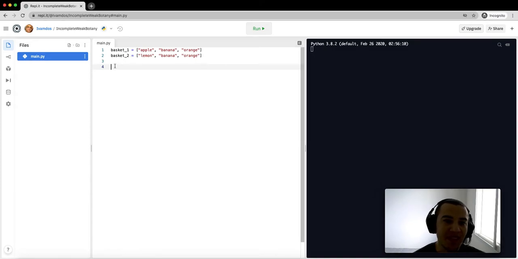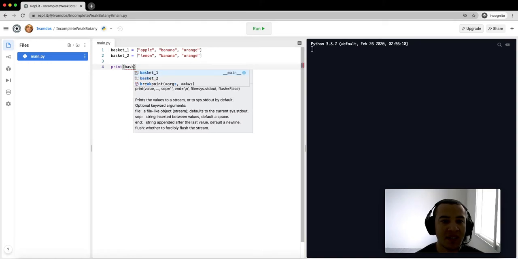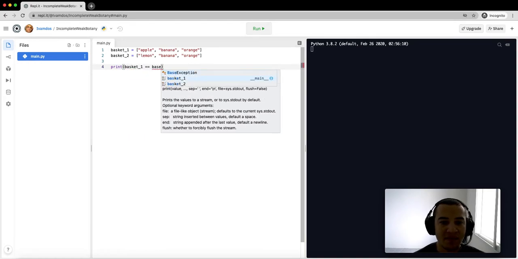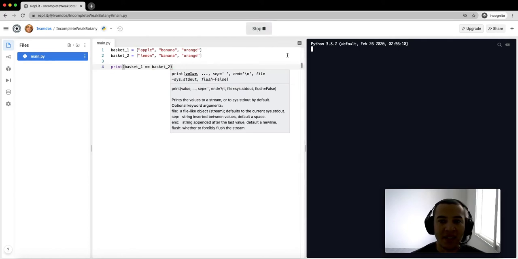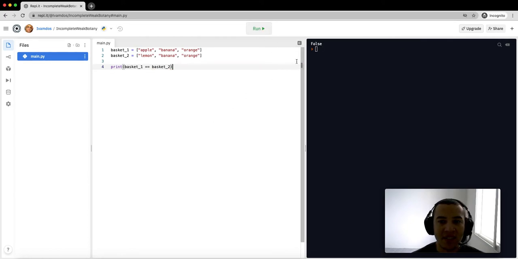And in this case, we are going to start comparing both baskets to see if they are equal. So we can print here and say basket 1 equals basket 2. And in this case, we are going to see the result false, right? Because the contents are different. You can see that in the first one we get an apple, a banana, and an orange. And the second one has a lemon, a banana, and an orange. So apple and lemon differ here.